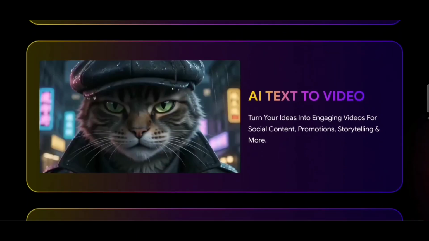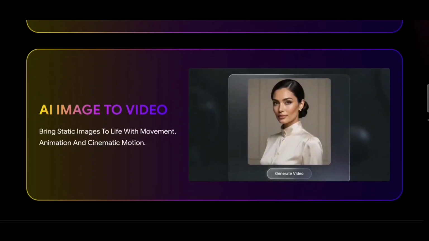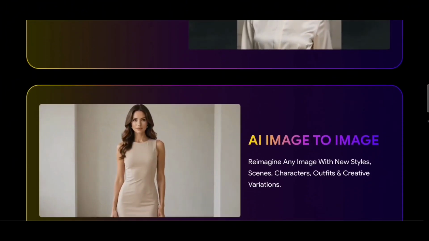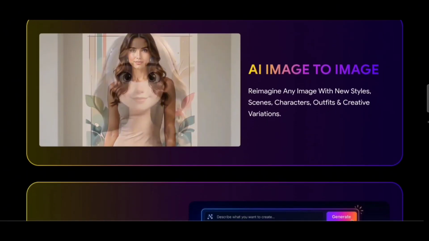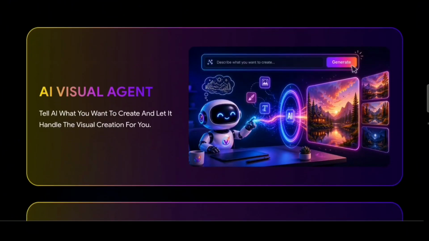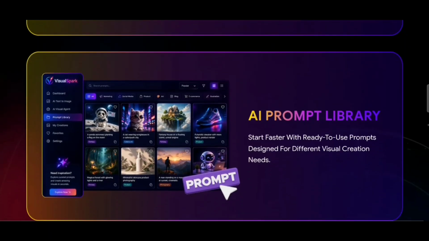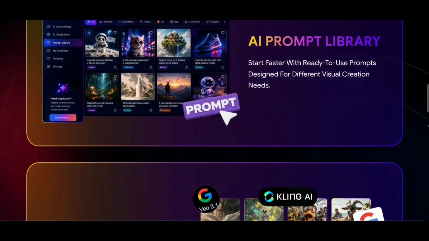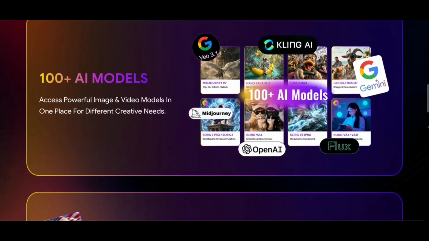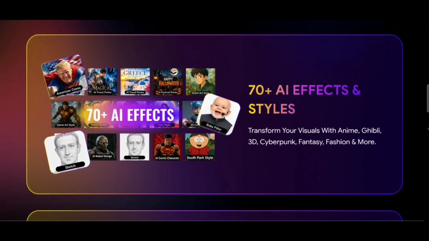But there are a few things I'd keep in mind. First, AI results aren't always consistent. You may get an amazing result on one generation and something completely unusable on the next. Second, having so many models and features can actually become a little overwhelming when you're just starting. And third, before buying, you should definitely check the current credit and usage limits. Because when an AI platform says lifetime access, that doesn't necessarily mean unlimited generations. So make sure you understand exactly what's included in the offer.